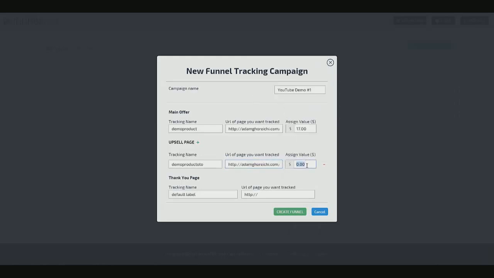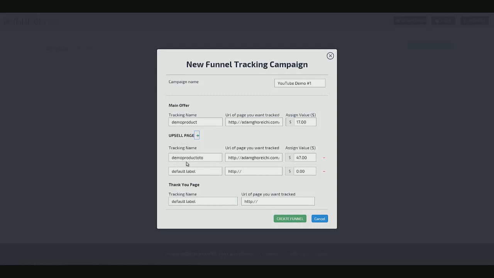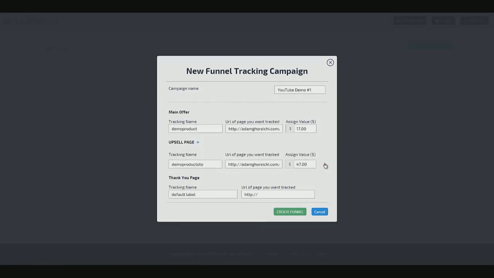So sometimes you might have an OTO that's actually more expensive than your front-end product. It really all depends on what you're offering. So let's go ahead and say this is $47. And then you can either add more, because sometimes, like I mentioned, you might have multiple OTOs, or you can remove them. And then finally, your thank you page.